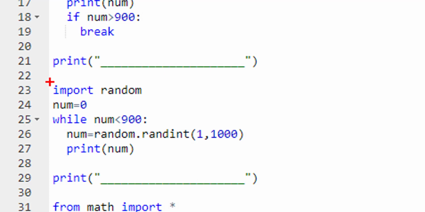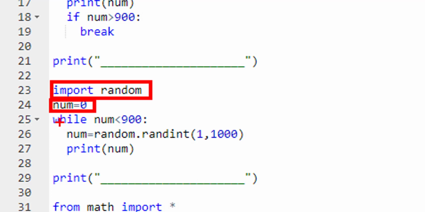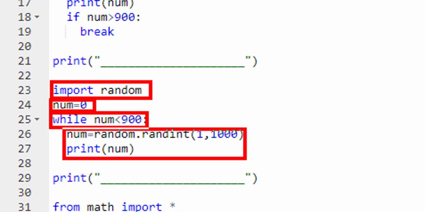First off, I'm going to start with our import random as before. Then we're going to have a variable called number, which I'm going to start with a value of 0 right at the beginning. We will have a while, so the lines of code that we have down here will be done until a number is higher than 900. Then we generate a random number from 1 to 1,000, and then we print that number.